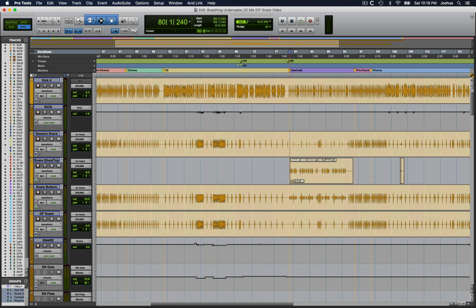To show you what I mean, I'll play that section again with just the snare soloed, and then I'll take out the snare top sample and the snare bottom sample so you can hear what each is contributing to the final sound.